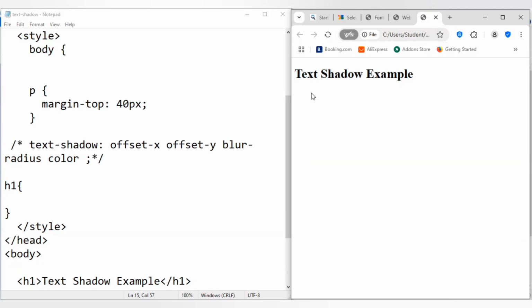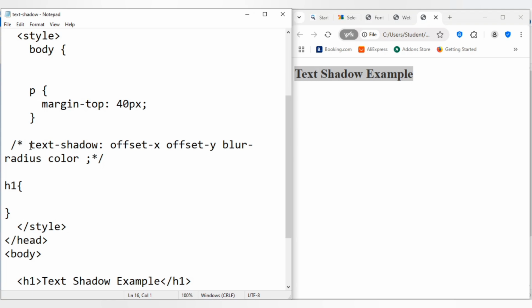So this lecture will be briefly talking about the text shadow property. The text shadow property follows the following format. You go text-shadow, then you add your values. So it'll be offset x, how much to the left or right we want our shadow, offset y, how much up or down we want our text shadow, and blur radius would be how blurry we want it to be, and then color would be the color of the shadow.